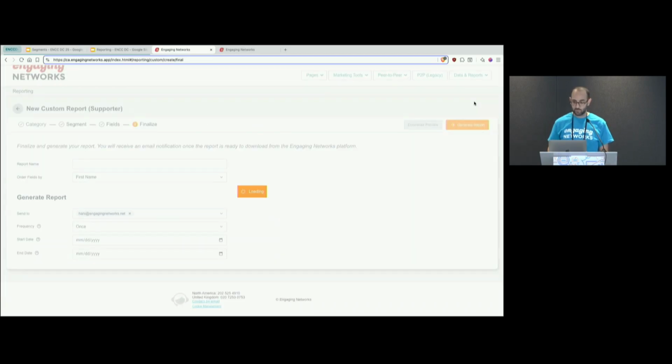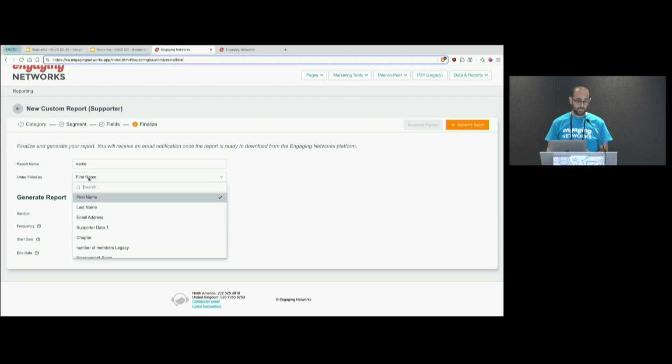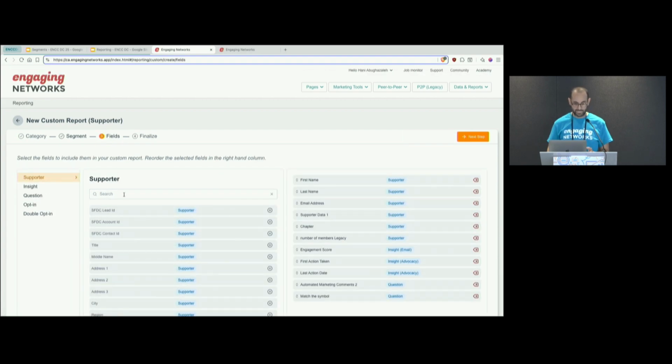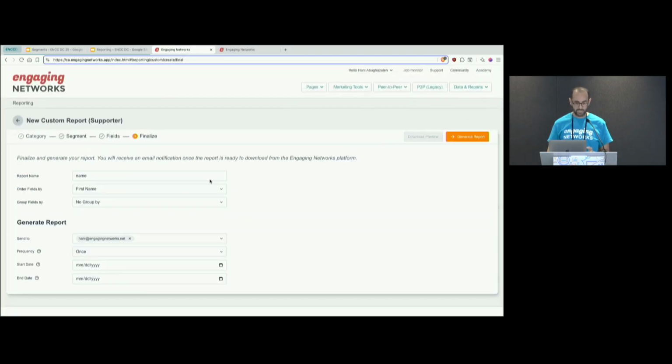Once you're happy with that, click on next step, and in the finalize screen, you can give it a name. You can do an order by. The group by, that's based on specific fields. So for example, if I go here and add country over here, click next. Now I get to do the group by country. So if there are any specific fields that you would like to do a group by on that's not available, then please let us know about those fields and we'll go ahead and add them.